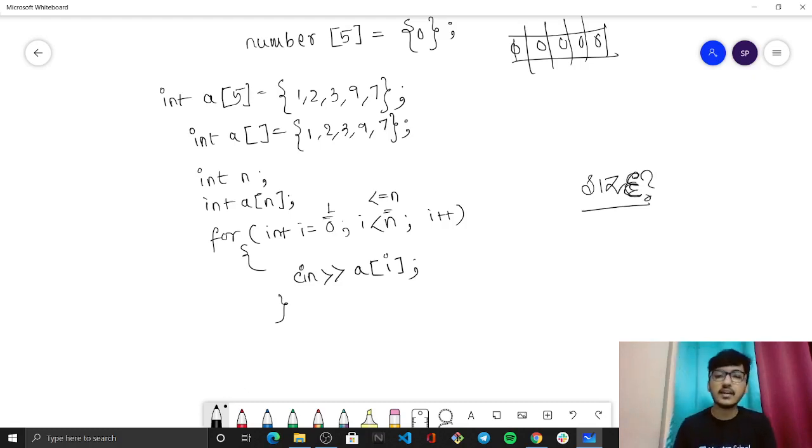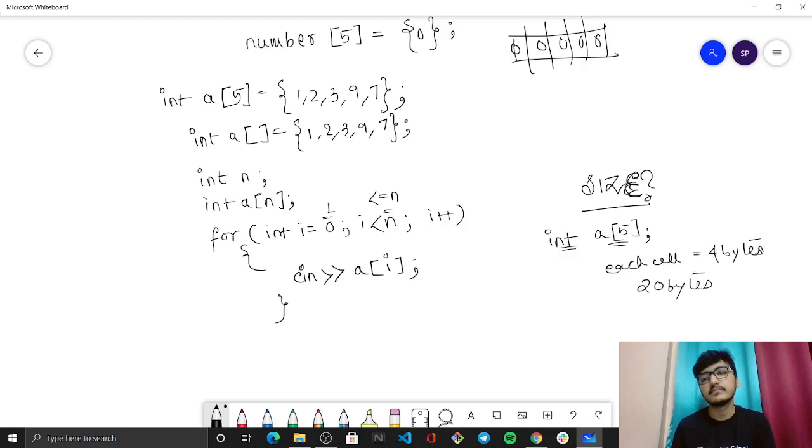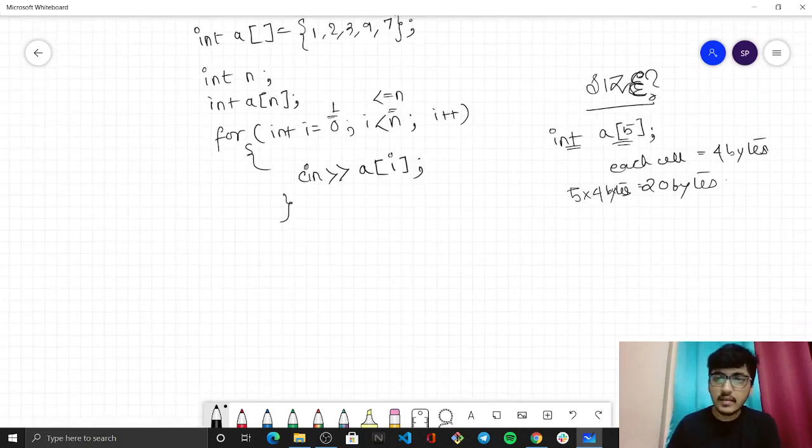To find the size of an array, see, int a of 5 elements, so each cell is of 4 bytes. All right, so definitely if there are 5 cells, so 5 into 4, 20 bytes. Cool. That is it about size. तो size का भी चक्कर हमारा खत्म हो गया.